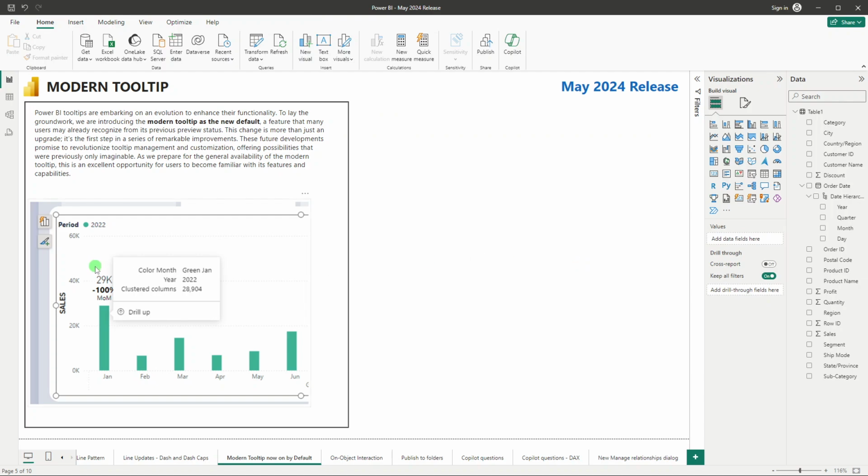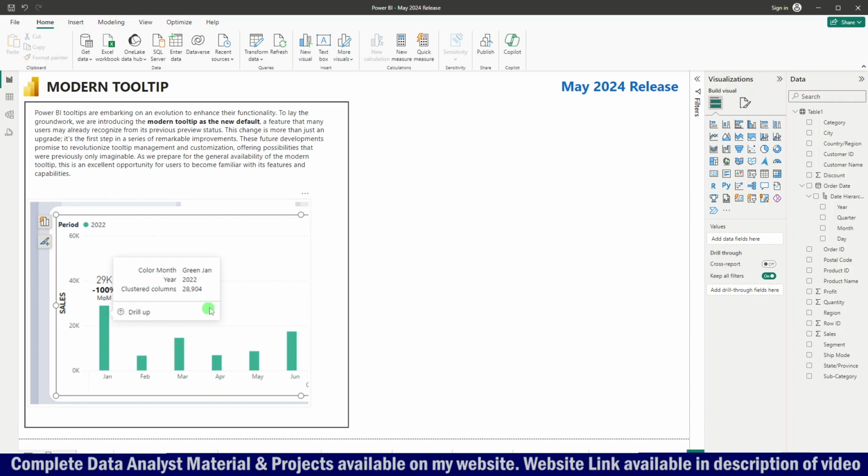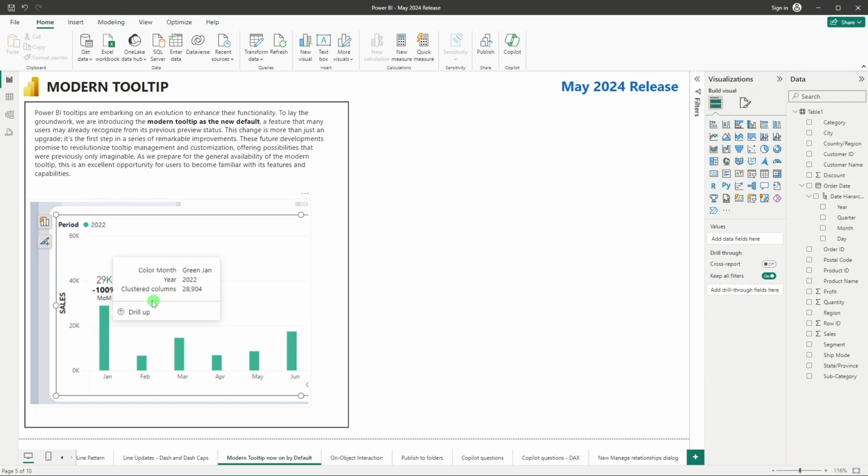Here you can see in this pictorial format, in this visual, the tooltip mockup which they have shown over here. They have shown that the color of the month is green. For this visual, the color for January is green, the year is 2022, and the value of this clustered column is 28904.